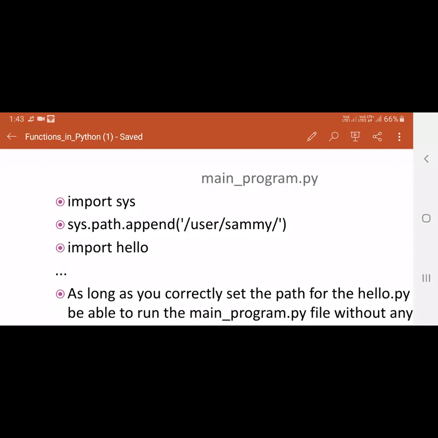Importing a module, sir. Yes. Normally we did this in the last program, import math like that. Here the module name is mentioned as hello. So we are importing a module, sir, and then we are writing our own program.